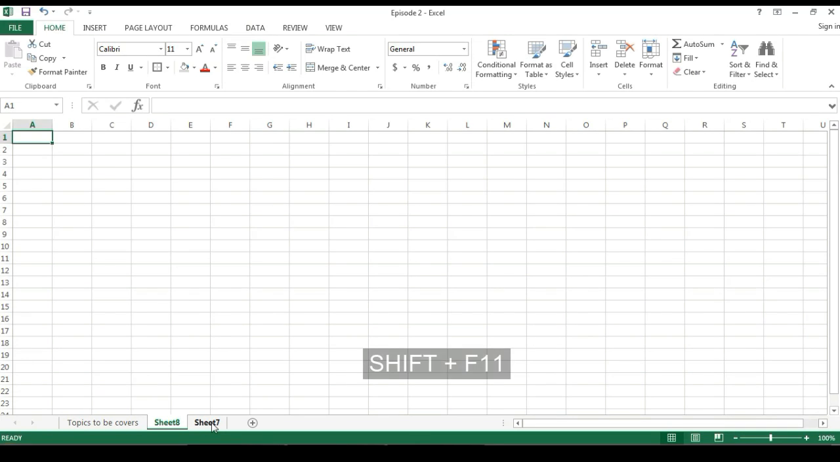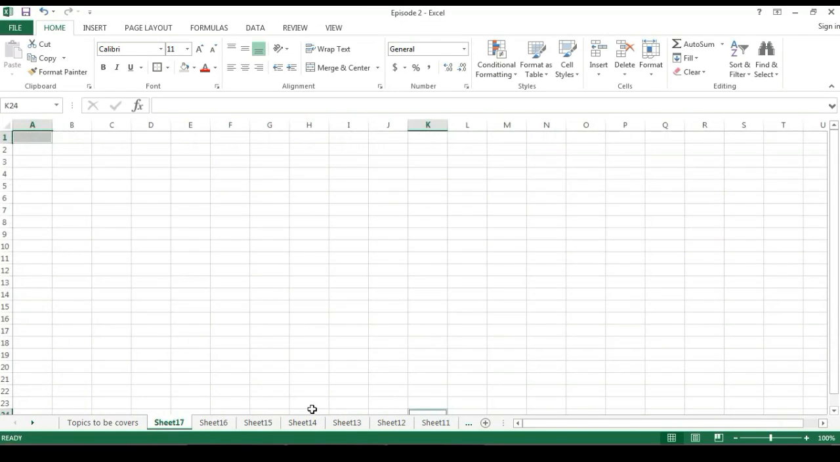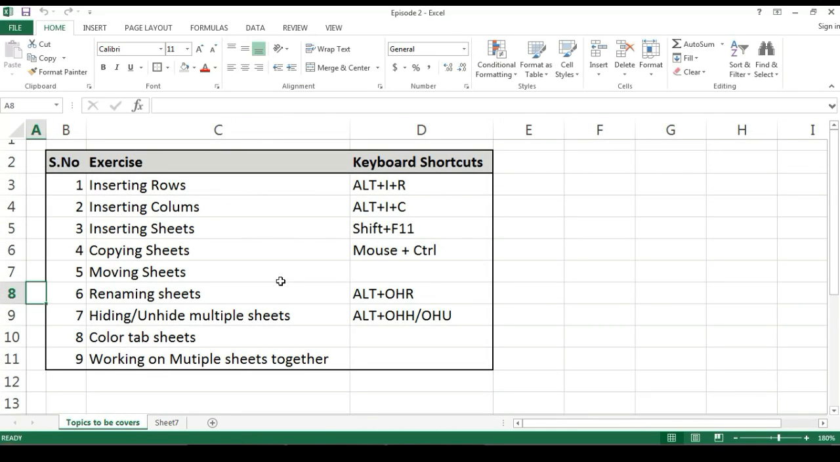Another way of doing the same thing through the keyboard is pressing Shift F11. This will help you create a sheet with the keyboard, and I prefer using Shift and F11 because it is more convenient for me. Instead of moving the cursor around, I just press Shift F11 and a new sheet is inserted, and I can add as many sheets as I want by pressing the button again and again, which I think is better. As you can see, there are a lot of sheets in my workbook now, so I'm going to delete these sheets and move on to my next exercise, which is copying and moving a sheet.